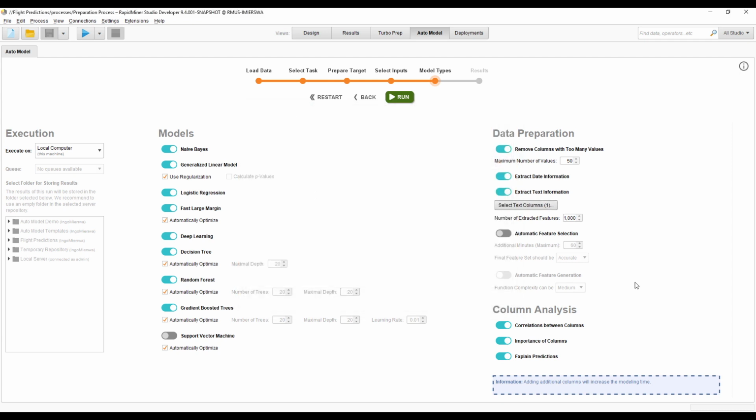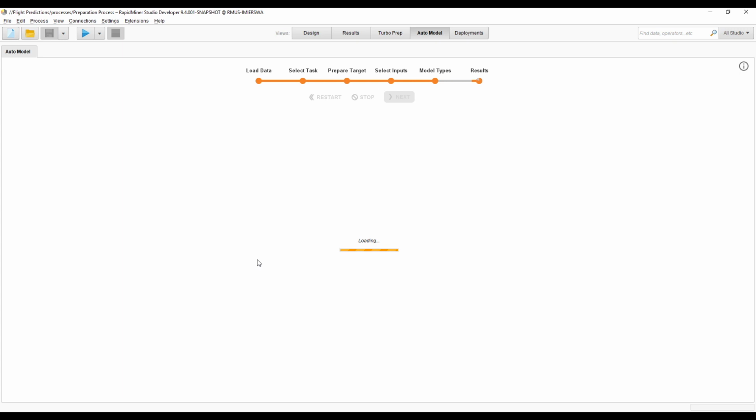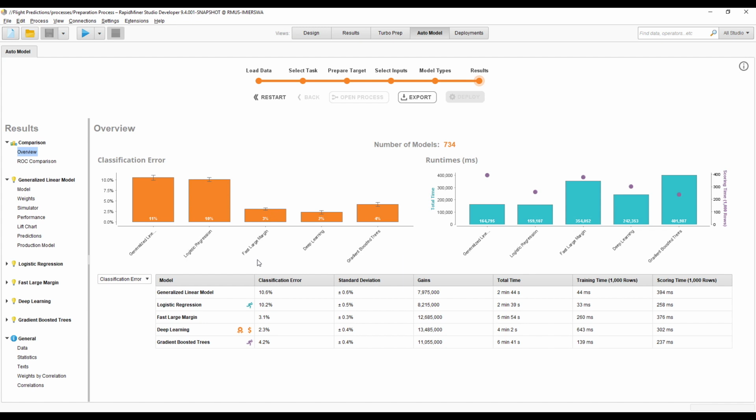So let's do this. All the rest is the same, so we will still extract information from the dates. We will now also extract information from the text. But I'm still not turning on the automatic feature engineering, both selection and generation. That is for a third one. Well, instead of running it now again, I have the results here from a previous run. So I'm just going to load them into RapidMiner, and I'm quickly explaining the results to you in a second. Okay, here we go.